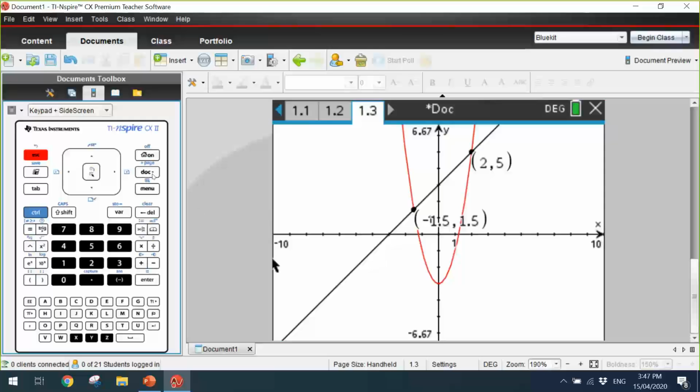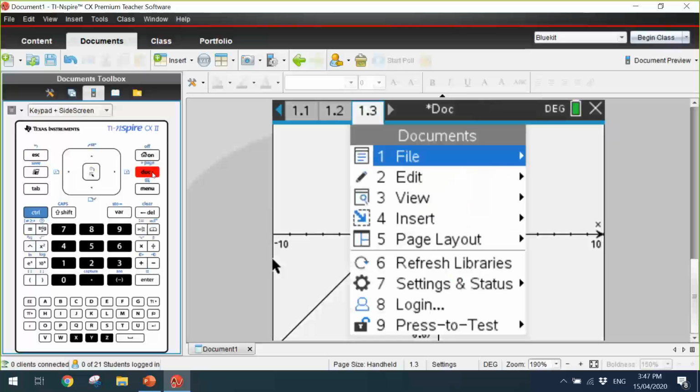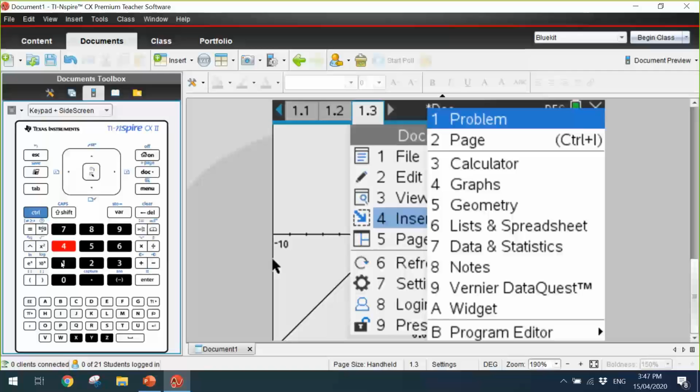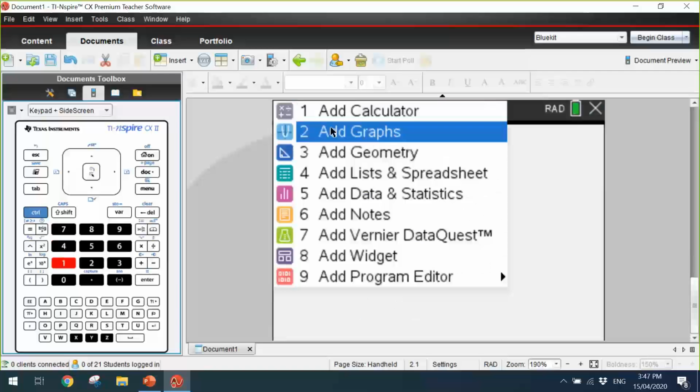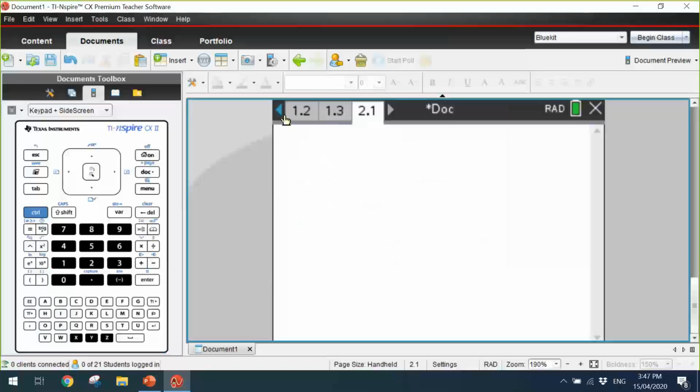Press the document keypad, select insert, and select a new problem. I'm going to add a calculator application. Can you see that problem 1 had 3 applications, and problem 2's got its first application here, which is the calculator application.